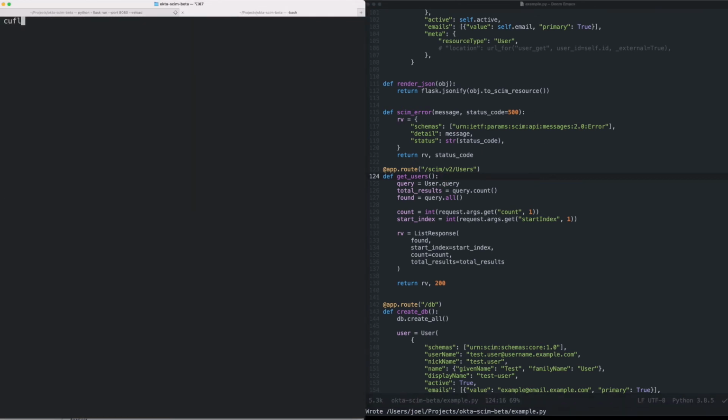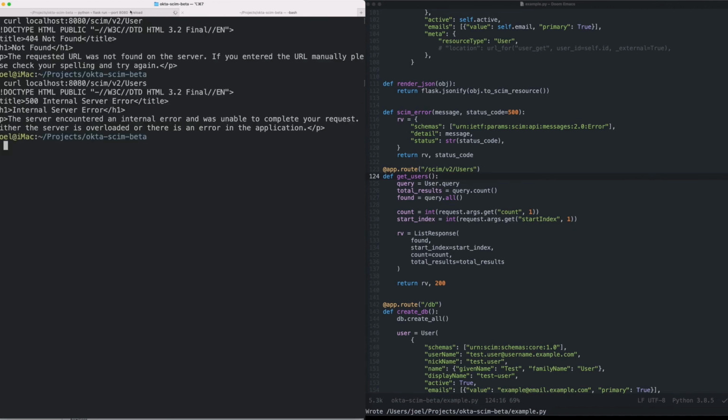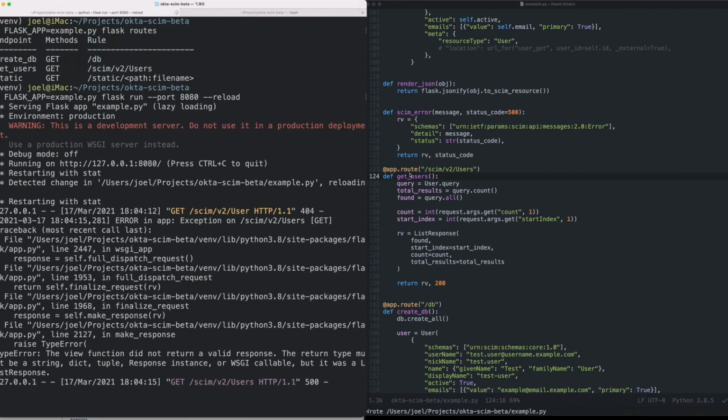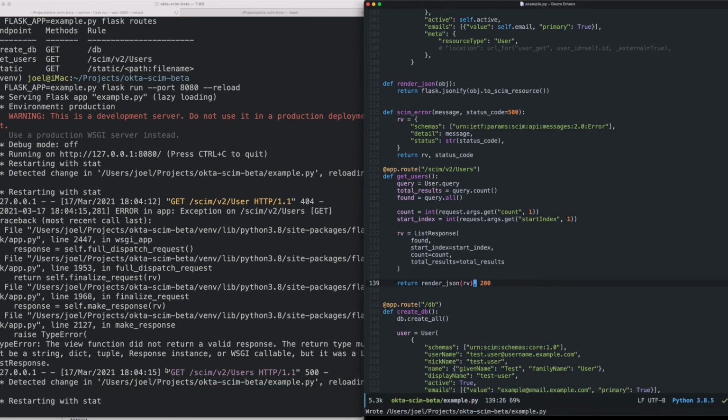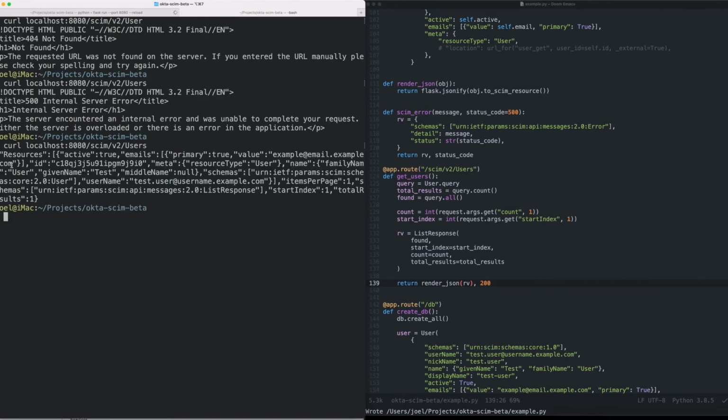So now let's do a curl command. Curl localhost 8080 scim v2 user, and looks like it's supposed to be users, and I got a 500 error. So I made a mistake somewhere. Oh, I remember. I've made this mistake before. I need to do render JSON. So I was returning just the raw list response object. I need to render it as JSON instead. And there we go. It works.